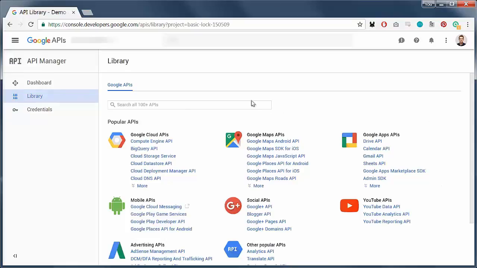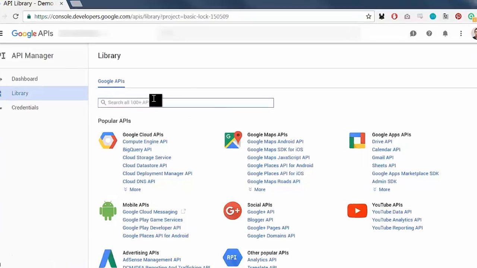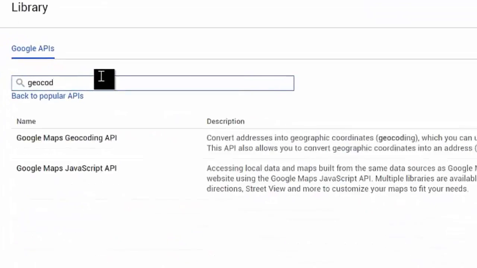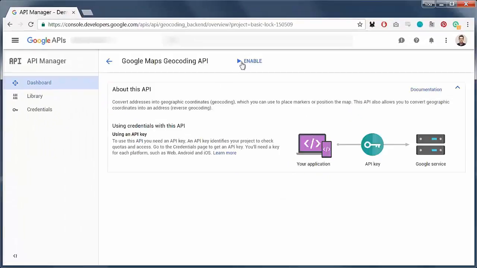And for our purposes, we need to add 2 APIs, but if you ever need to use Google APIs, you can add many APIs to one API key or to one project. For now, we're just going to add the ones we need, which are geocoding. So this, Google Maps geocoding API. If you click that, and then click Enable here, what that's doing is adding that to this project.